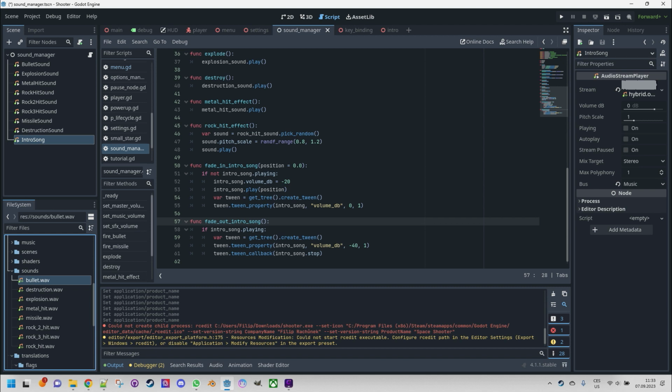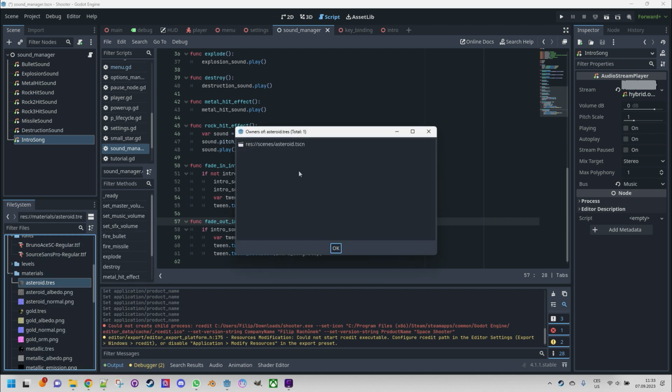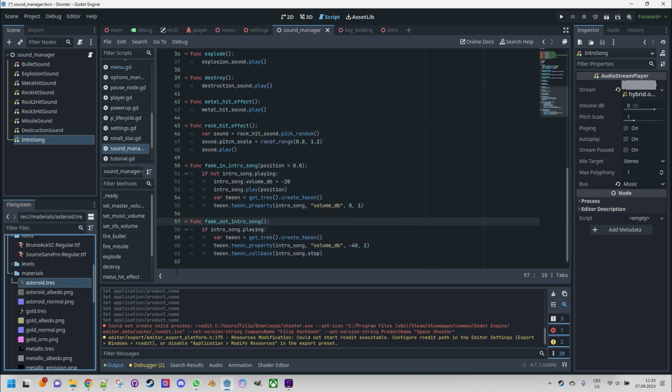We can also right-click a material in the file system. Let me just find one of them. For example, this one, right-click and select View Owners. Is it there? Yeah, here. And we can see the material is used by Asteroid, which is okay. But of course, if nothing shows up here, it's very likely that this material is obsolete and we can remove it.